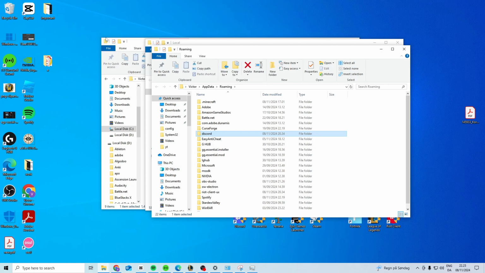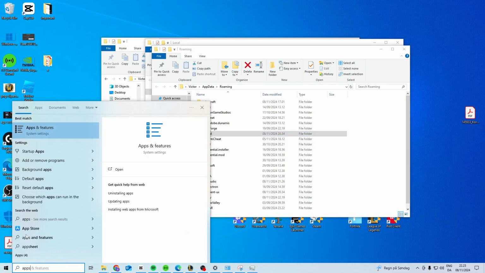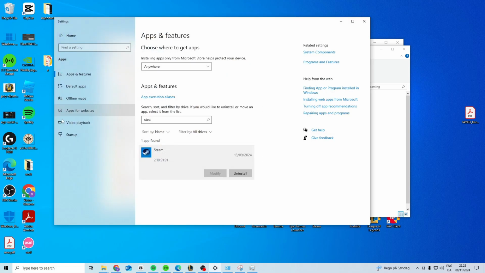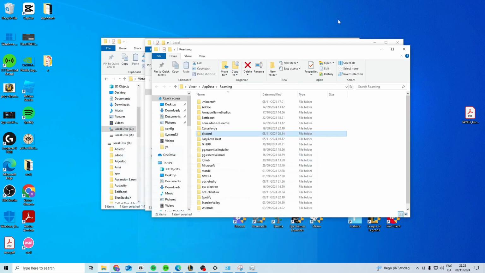Now, if it still doesn't work after you've done all of this, the last option is simply go and reinstall Discord from the website. So you can either uninstall it down here or just delete these folders again and then go and reinstall it. But I suggest just come in here, search for Discord, click on it, uninstall, and then go to Google and reinstall Discord.